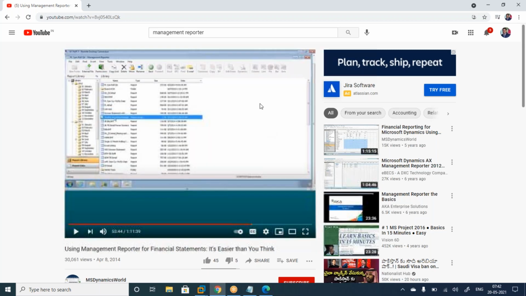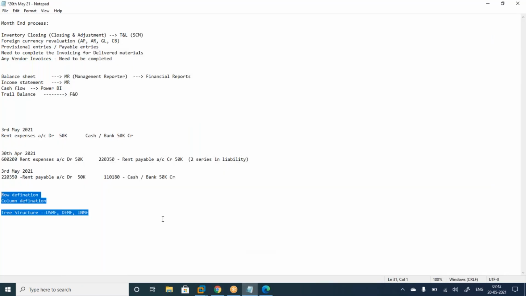Okay, so this is not required to mention here to you, but if you want, you can go through this link. Not only this one, there are many things. You need to spend a little bit of time, 2 to 3 hours. That's it. You can easily understand the links for management reporter.